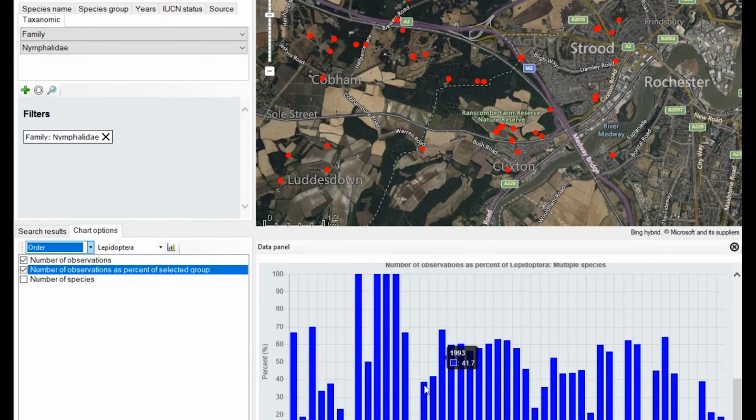We come down to the second chart. Now this is showing the percent of all observations of Lepidoptera that are in this group of Nymphalidae. You can see it's up and down, which we know with butterflies, they're very volatile in terms of their observations, but we can see a trend over time. Equally, we might be interested in something completely different.